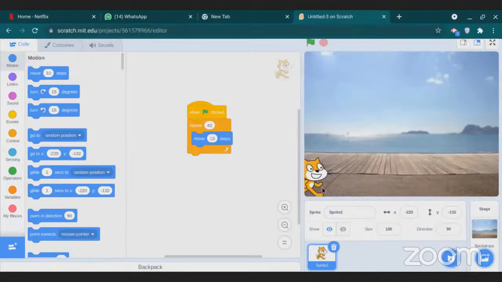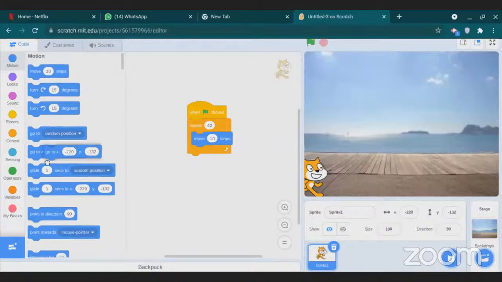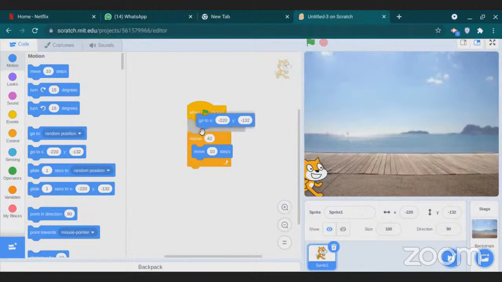When you put the cat where it is right now, it takes in the position of where the cat is. So go to X and Y, and these coordinates of minus 220 and Y minus 132 are exactly where the cat is standing right now. So I don't need to change it. I can't edit it. So your coordinate might be different. So what you do, you pick this code of go to X and Y and carry it like this and put it right between repeat and when green flag is clicked, like this. I hope you've got me now.